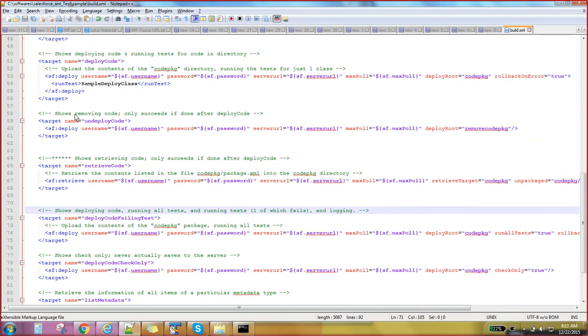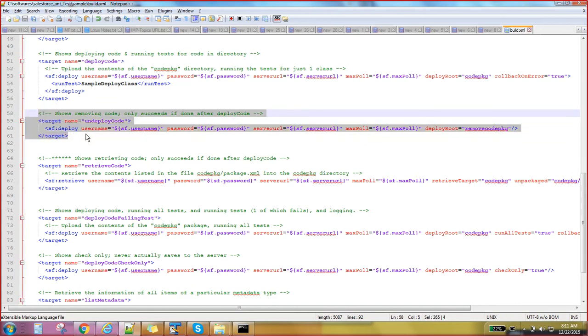Now undeploy, removing the code, which is done after deploying code. What is undeploy code? Suppose you deploy the code, same as a change set. Once you deploy, we can delete that change set from the org, whatever code you have deployed. Same thing.